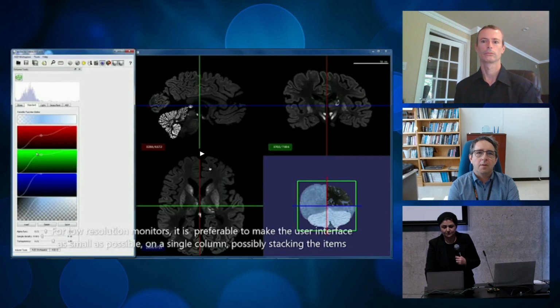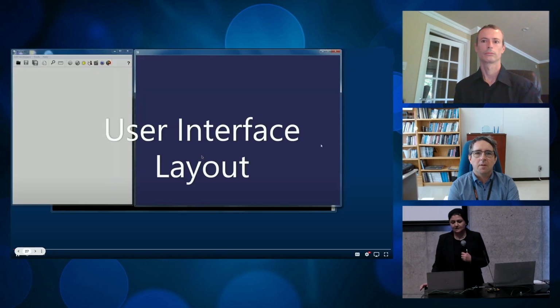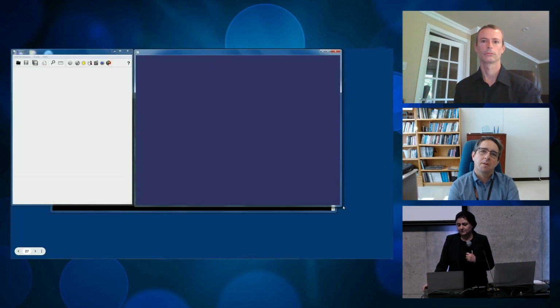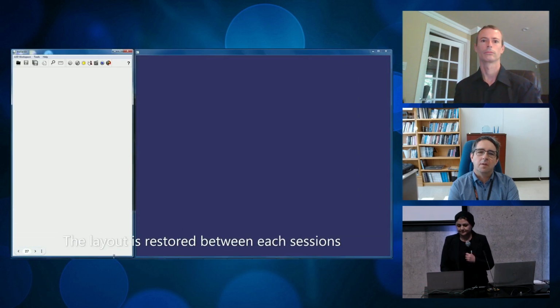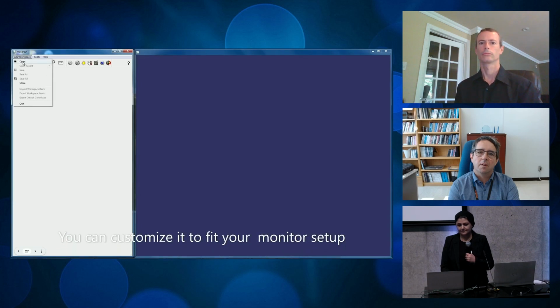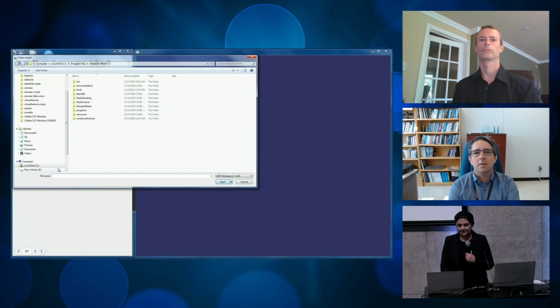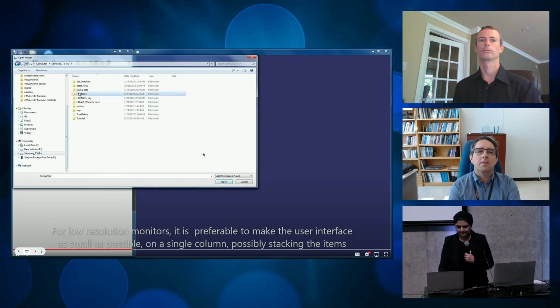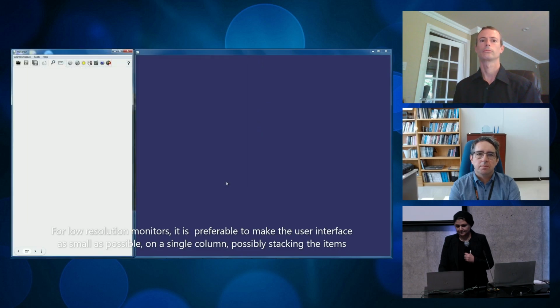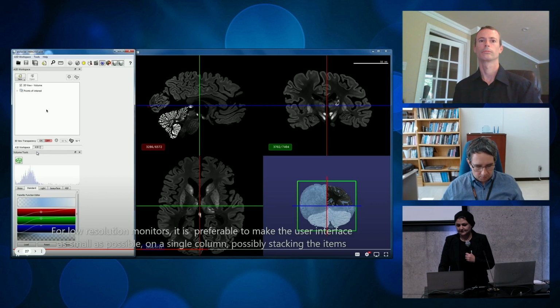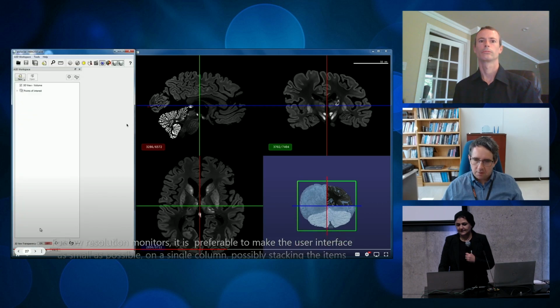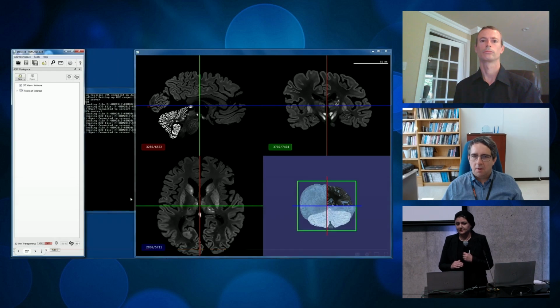I also want to show some example of how to use A3D in small displays. To do so, it's better to make the workspace as small as possible. And you can move each window and make it only one column. And the appearance of the A3D will be preserved between different sessions.